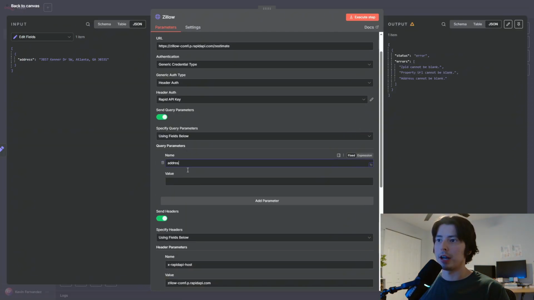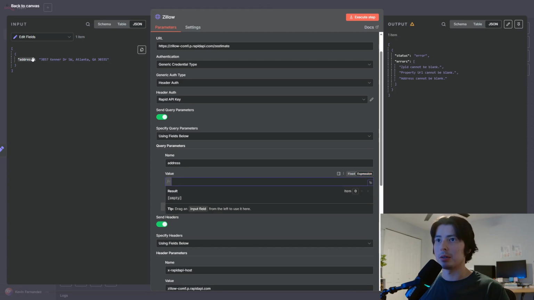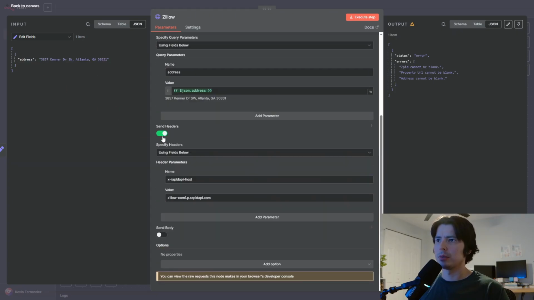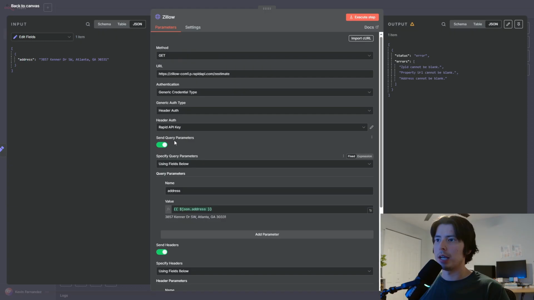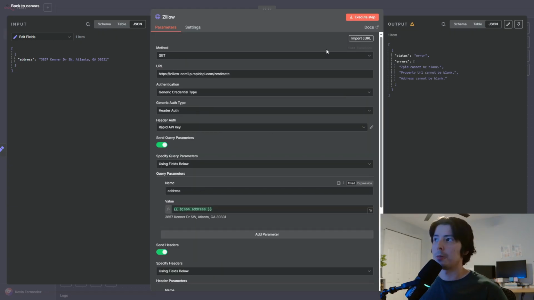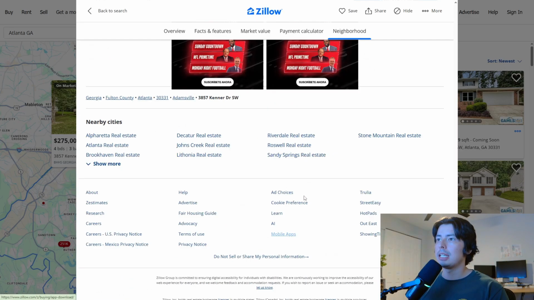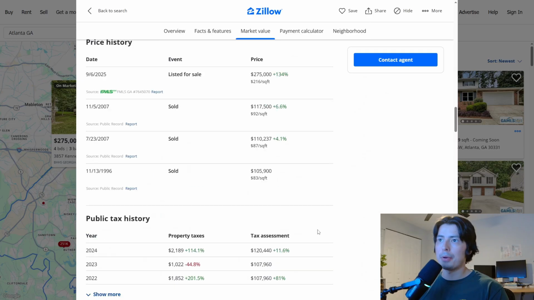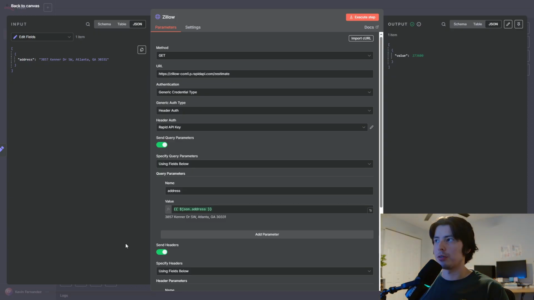So we're going to type an address, and then we're going to do the same thing we just did. We're going to drop in this, and then we're not sending a body. So we have query parameters that we're sending, and then we also have the headers. So now this should work. Sweet. So now we have the value. And so it says it's $273,600 from Zillow. And if I were to go look at Zillow right now for this property, 273,600. Sweet. So we got that.